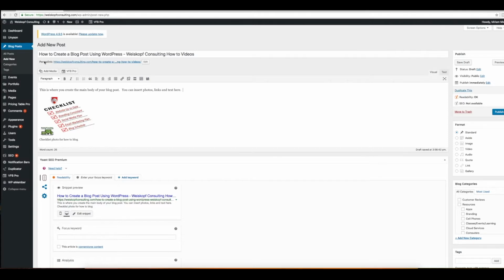You can see a permalink here as well. This is what your link to your post will look like. So we can edit this too if we want to make it shorter. And I do this time. I'm going to just make it simple. I'm going to go ahead and edit it. Click OK. And it actually renames it for you.